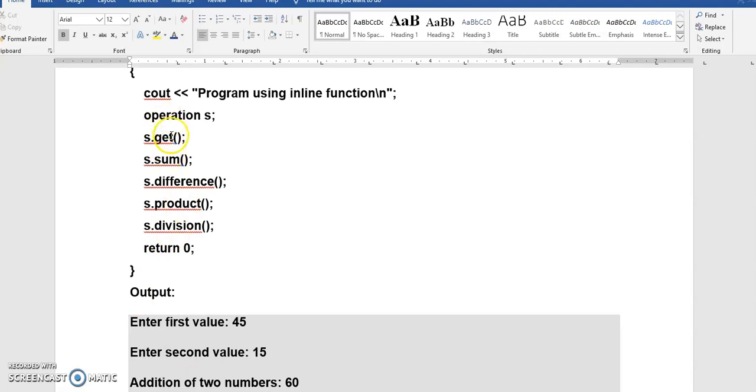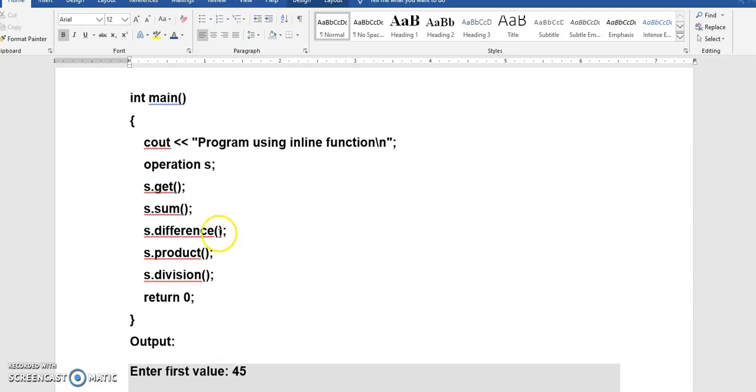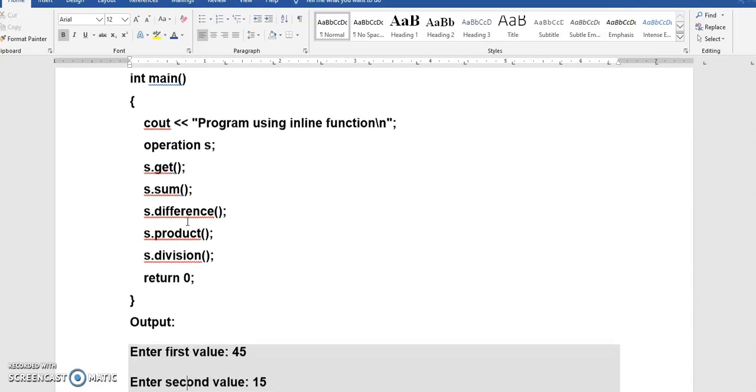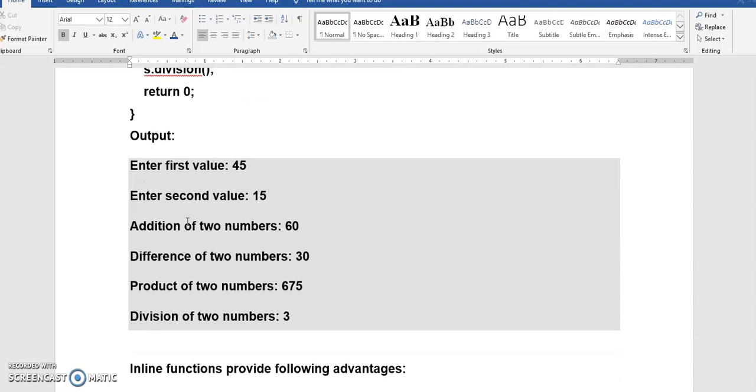Suppose the get function has 2 lines of statements, sum has 2 lines, and difference has 2 lines. Then the number of lines in the main program will increase during compile time. That is why it is said that inline functions can be used only if I have a minimum set of lines in the inline function. If I have more statements in the function, then when it expands the code, the code becomes very large. That is the main drawback of using an inline function. So we have to use only 1 or 2 statements as the inline definition. This program works and gives output like this.